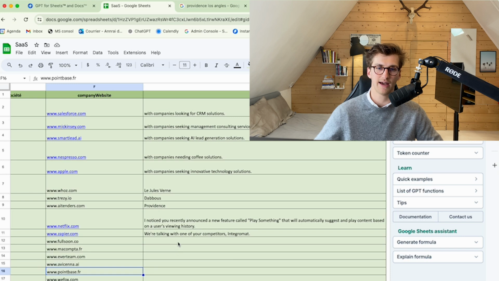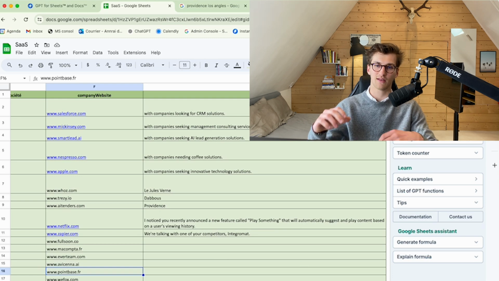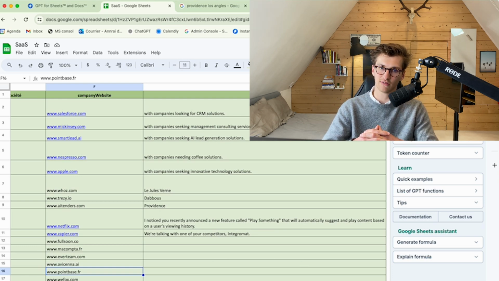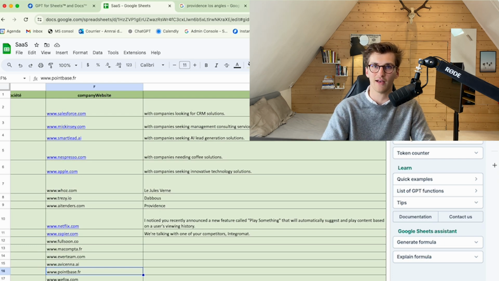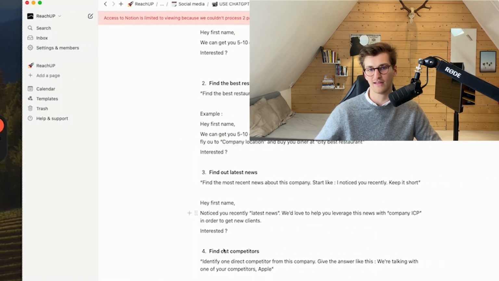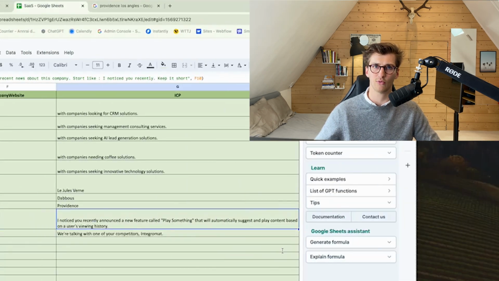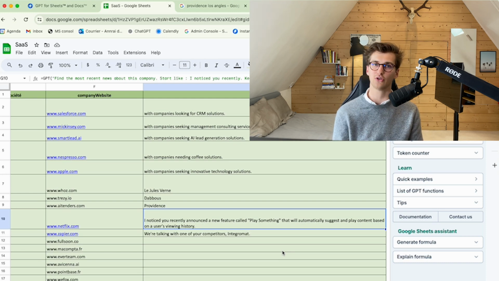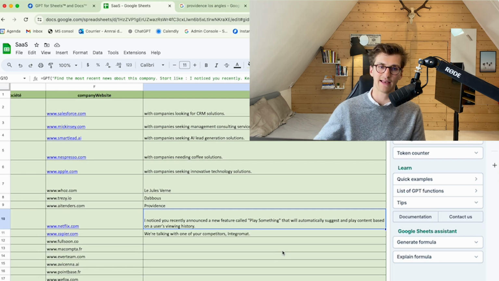So for Netflix: I noticed you recently announced a new feature called Play Something that will automatically suggest and play content based on your users' viewing history. We would love to help you leverage this with companies looking for play-on-demand video software, whatever. So this is again a really cool way to pretend it was very spontaneous and you've seen some latest news about the company, and then you can leverage this to make some cold email.